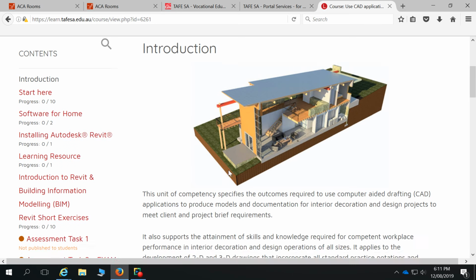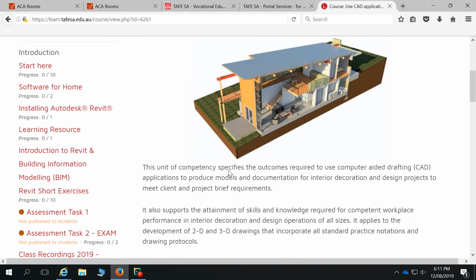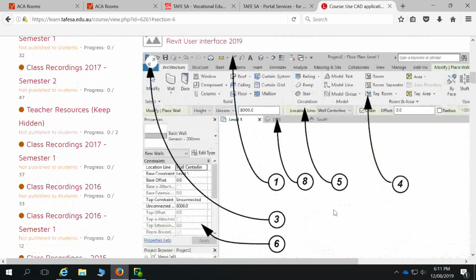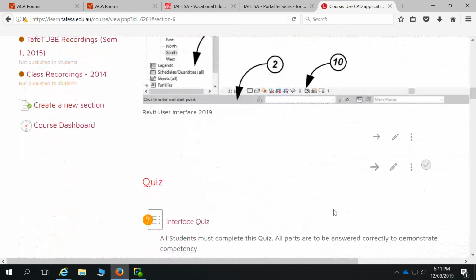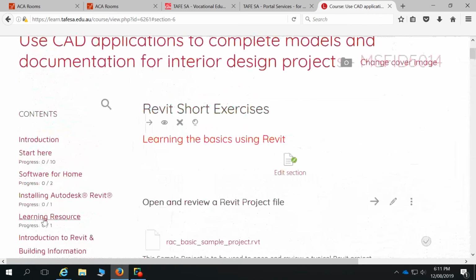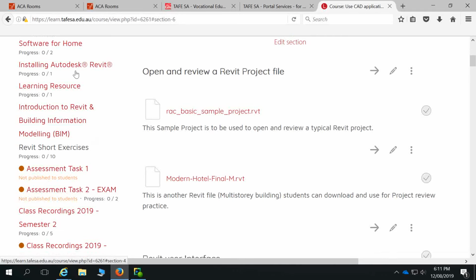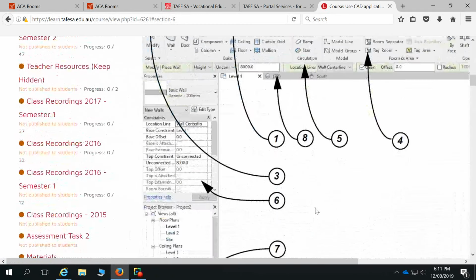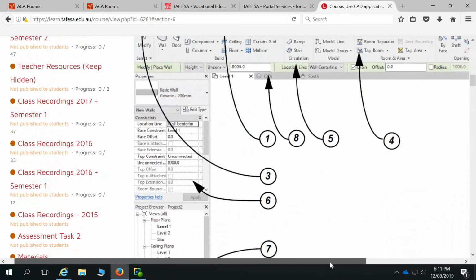So probably the first thing would just be to go back over that user interface, so you're familiar with that. There is, in part of the short exercises, I believe, a little quiz there that shows you again a snippet of the screen. So if you go to the short exercises down your content side there, you should find, once you scroll through, a little snippet of that user interface that we looked at last week.